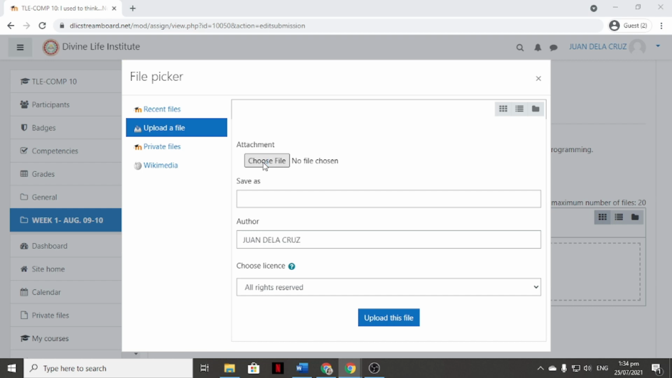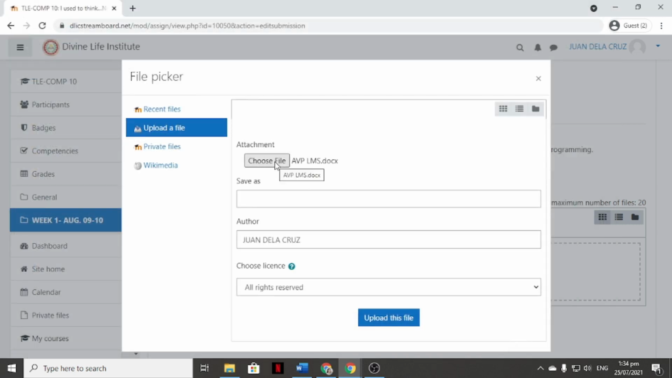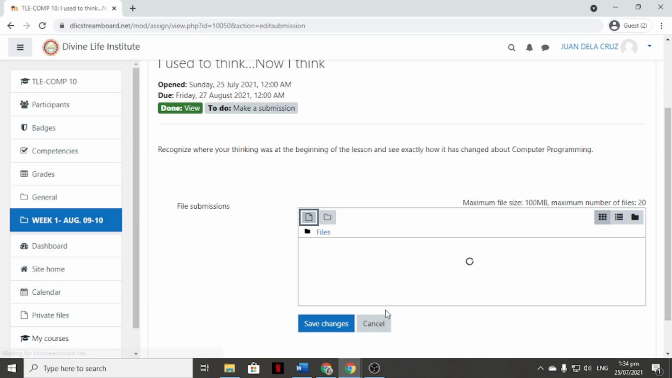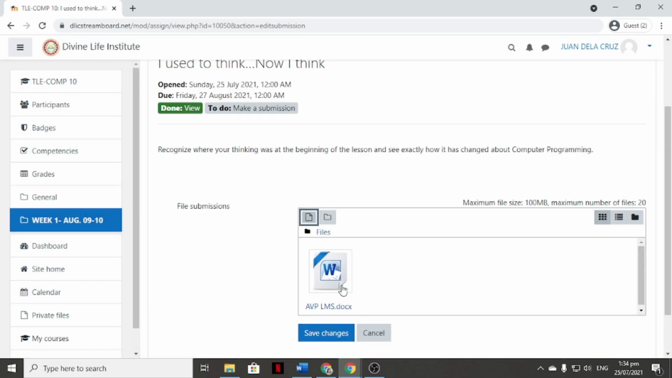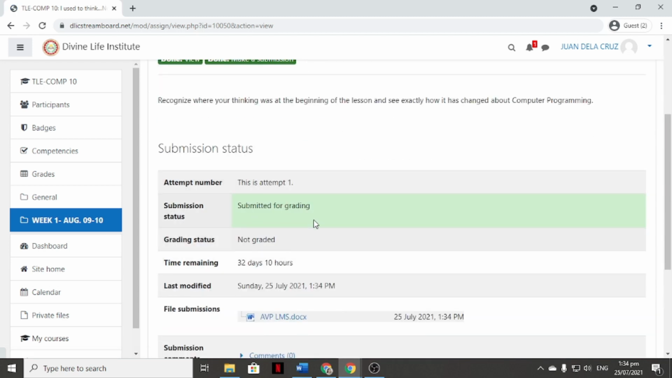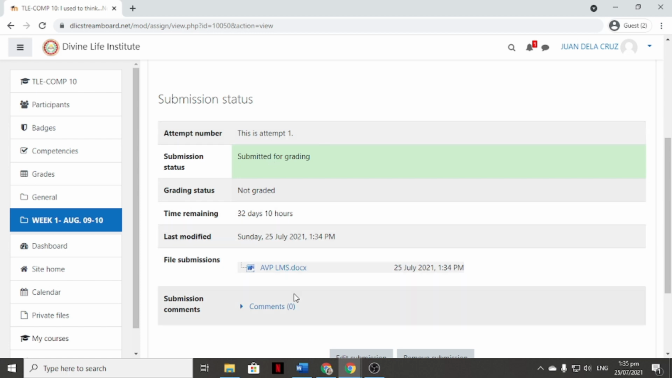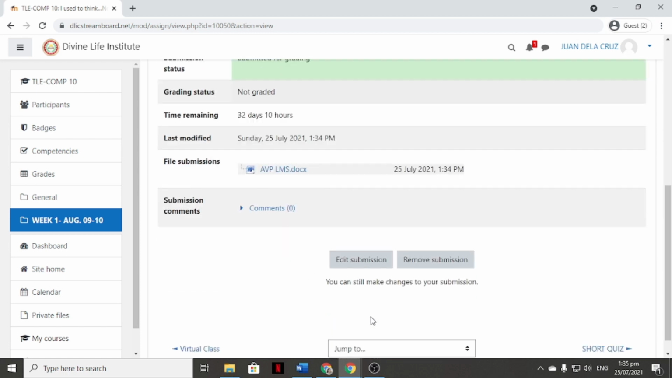Next, use the Browse button to locate the assignment file on your computer or flash drive. Once you have located and selected the file, use the Upload this file button to finish the upload process. Verify that the correct file appears in the File Submissions field, and select Save Changes. If your teacher has enabled draft mode, your assignment submission status will be in draft, not submitted status, and you will be required to use the Submit Assignment button to finish the process. When your assignment has been fully submitted, you will see the submission status indicated as submitted for grading.